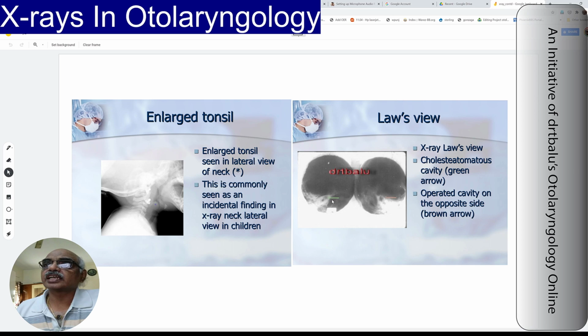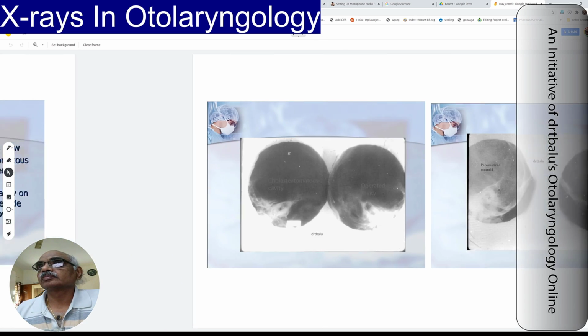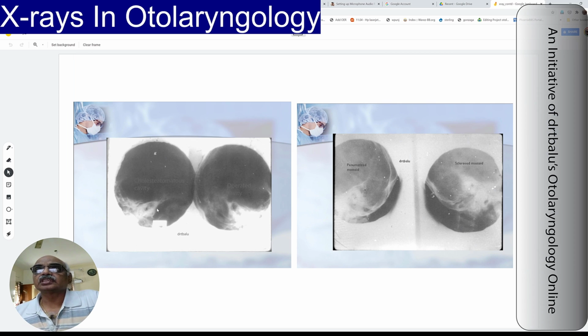So this is actually a cavity in the petrous apex. This is actually the operated cavity. This is a cholesteatomatous cavity. So here again, this is the cholesteatomatous cavity, and you see the operated cavity. The cholesteatomatous cavity will have hazy material inside the cavity, whereas the operated cavity will be clear, and the margins of the operated cavity will be sclerosed, whereas the margins of the cholesteatomatous cavity will be irregular. So this is a cholesteatomatous cavity, this is the operated cavity.